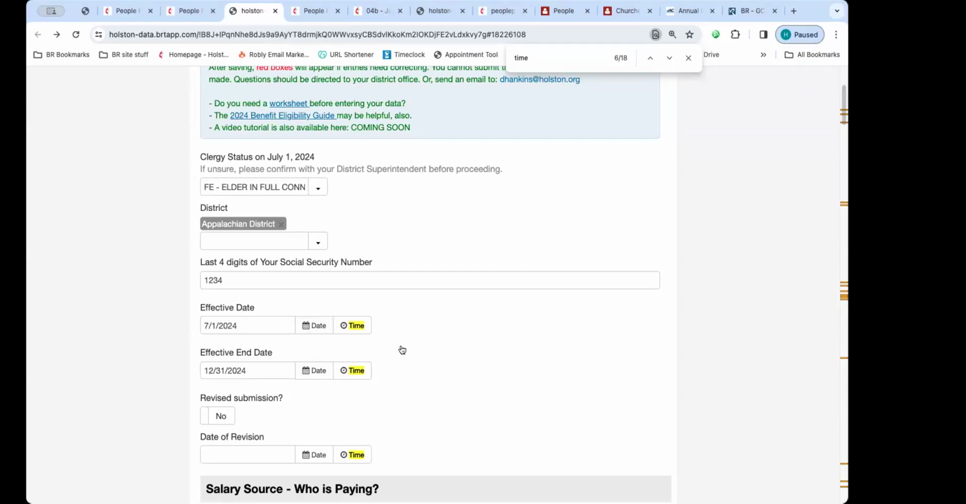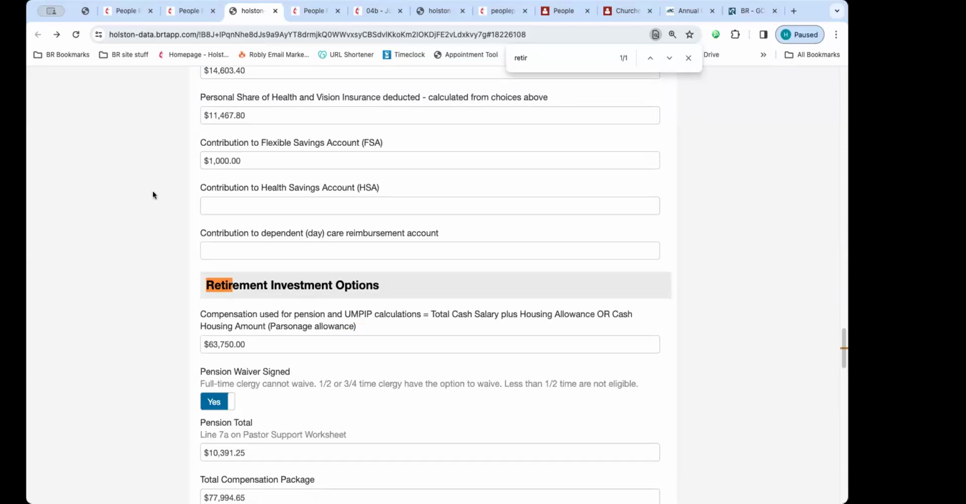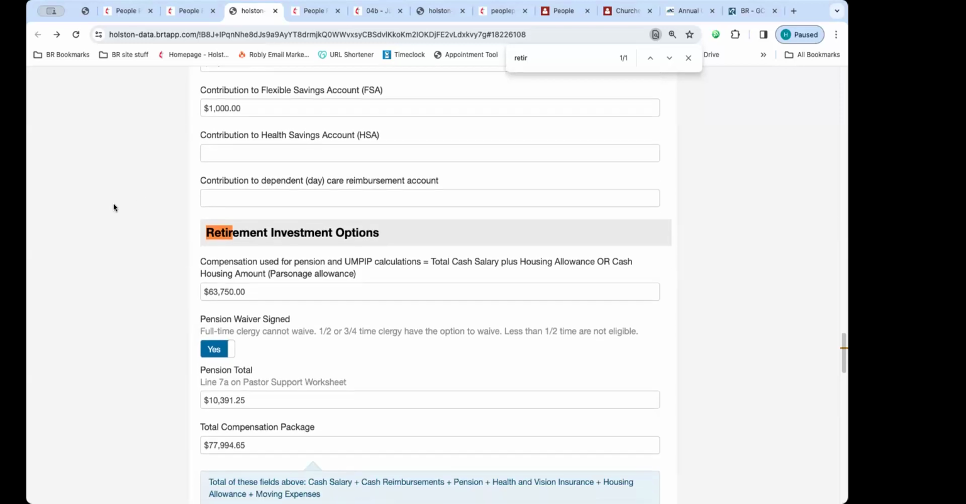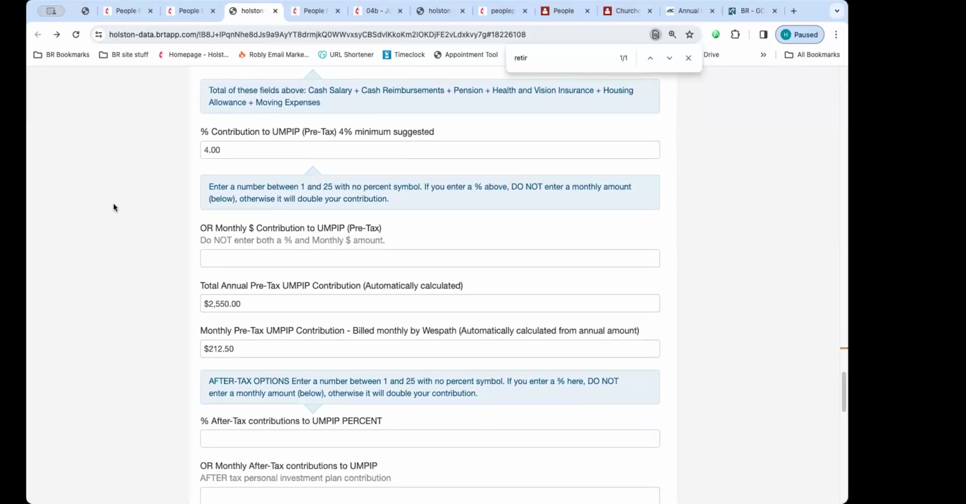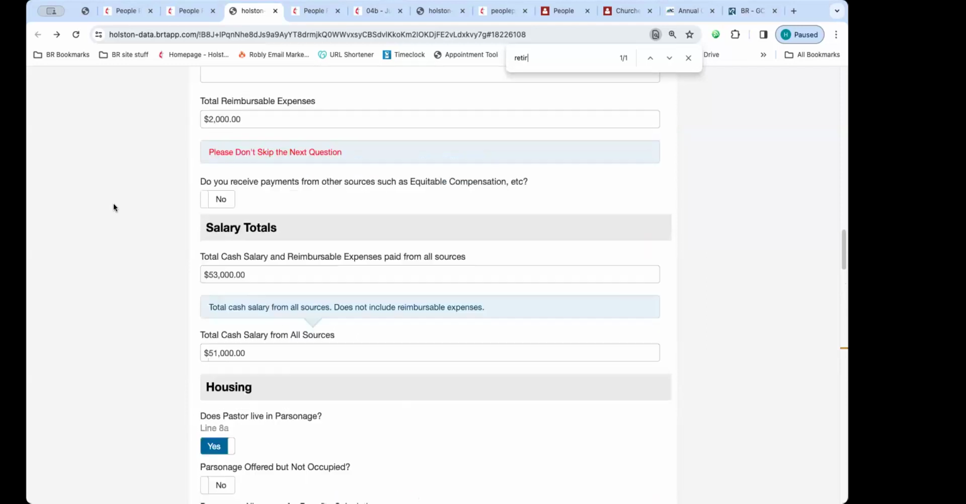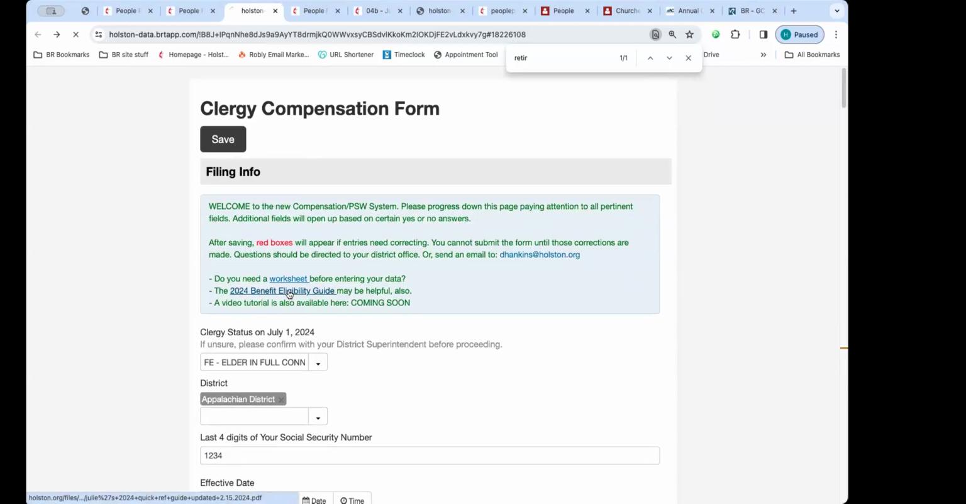And the current match for Westpath is, if you contribute 1% to your UMPIP, the match is 1% into your CRSP pension plan. So the match for clergy goes not back into UMPIP, but into the defined benefit plan. You have 2 plans right now, CRSP and UMPIP. But 3% is the minimum recommended for you to have enough money when you retire.